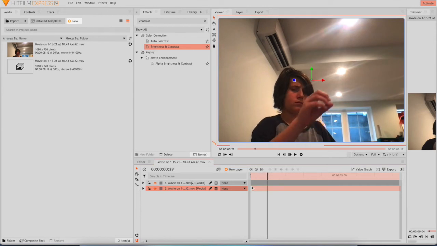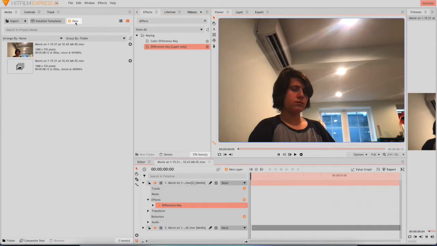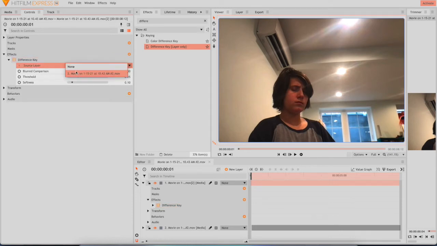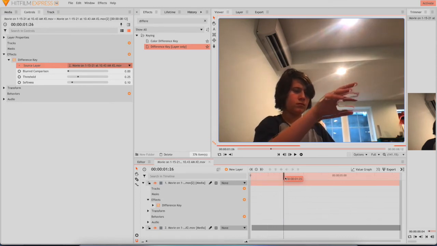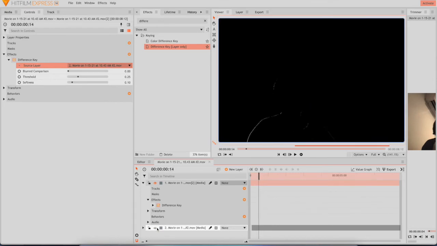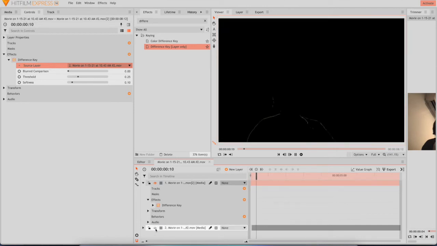Okay. And now search for difference key and attach it to the top. And for the source layer, you should pick the second one. So your thing's gonna look kind of crazy, especially if you were to turn this bottom layer off. It's just kind of looking a little weird and crazy right now, and that's okay. It's doing what it's supposed to.